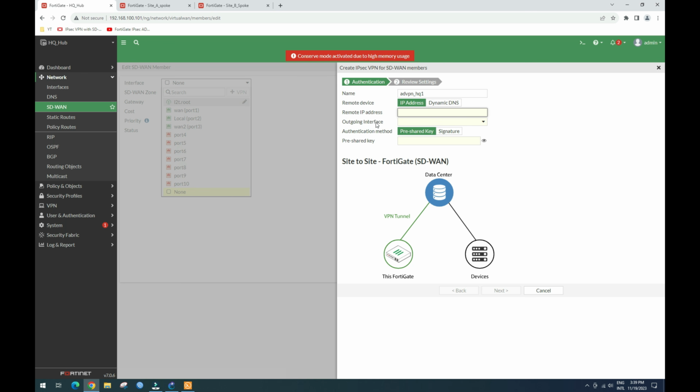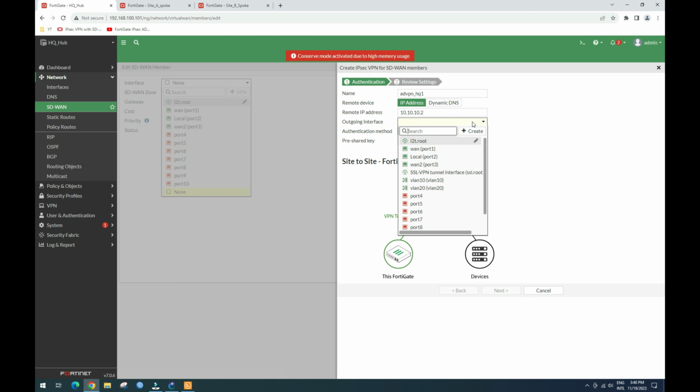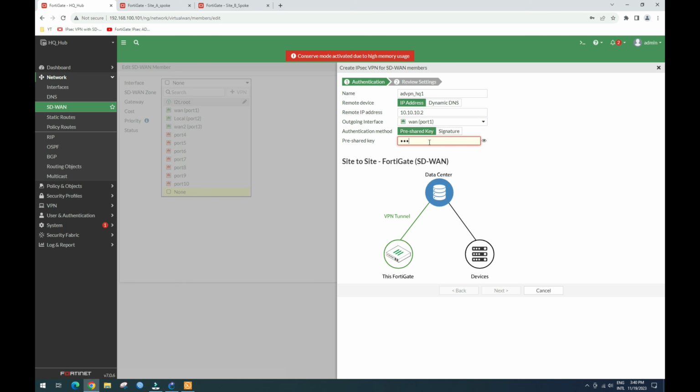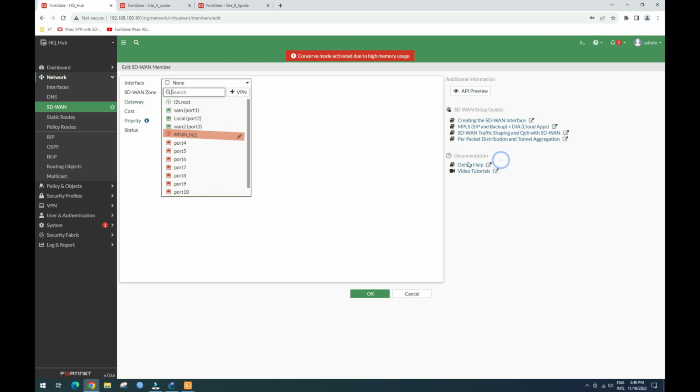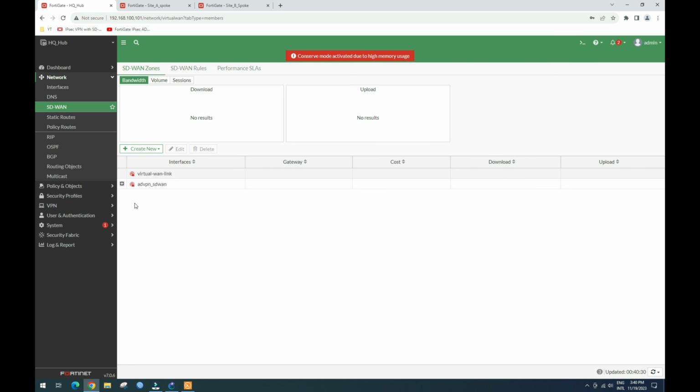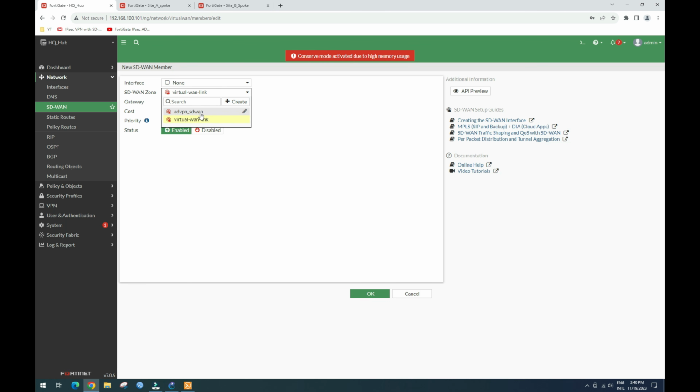Remote, our remote, we can use, let's say, 10.10.10.2. Outgoing interface will be WAN. Okay, 123.123. Okay, we select and then okay. Now we have one member. We add another member.